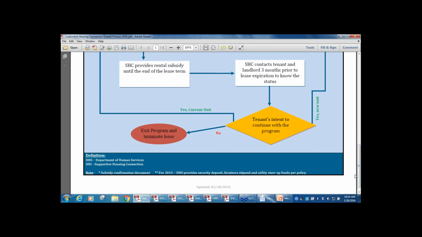The final potential outcome is that the tenant can refuse to participate in the program. They can say, you know what, I'm moving out of state, my family's in Florida or California or wherever it is. And in that case, at the end of the lease term, they would exit the program and the lease would be terminated. So that concludes the overall process flowchart.